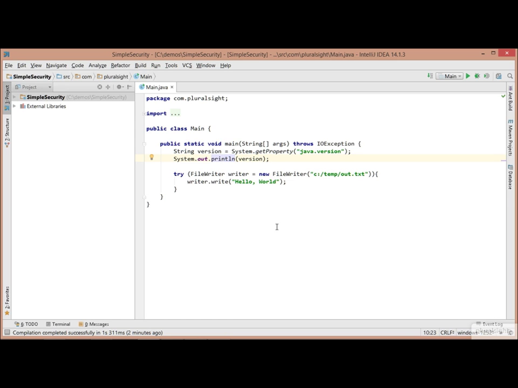So this is the demo we saw in the previous module. And here we're grabbing the version and then we're trying to write to some random file in the temp folder. So what I'd like to do is make use of the property expansion in the policy file and use those properties to apply permissions to this project.